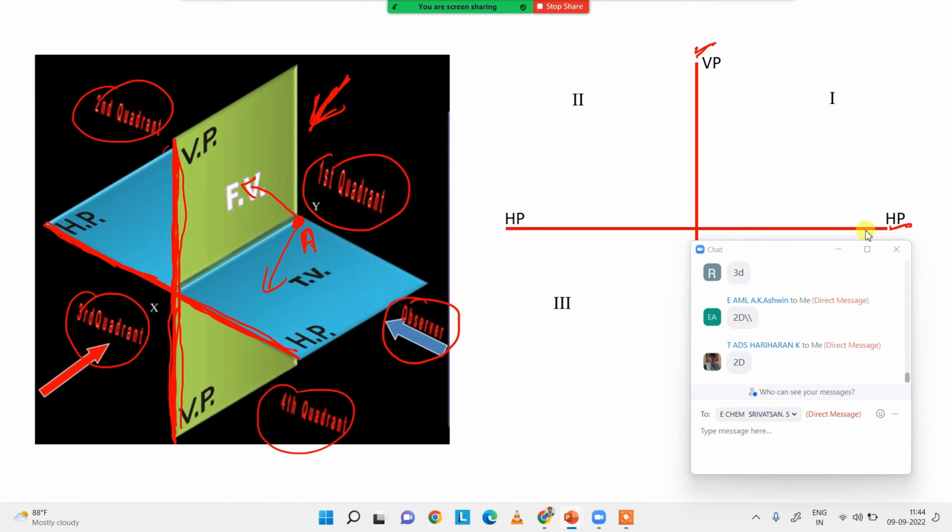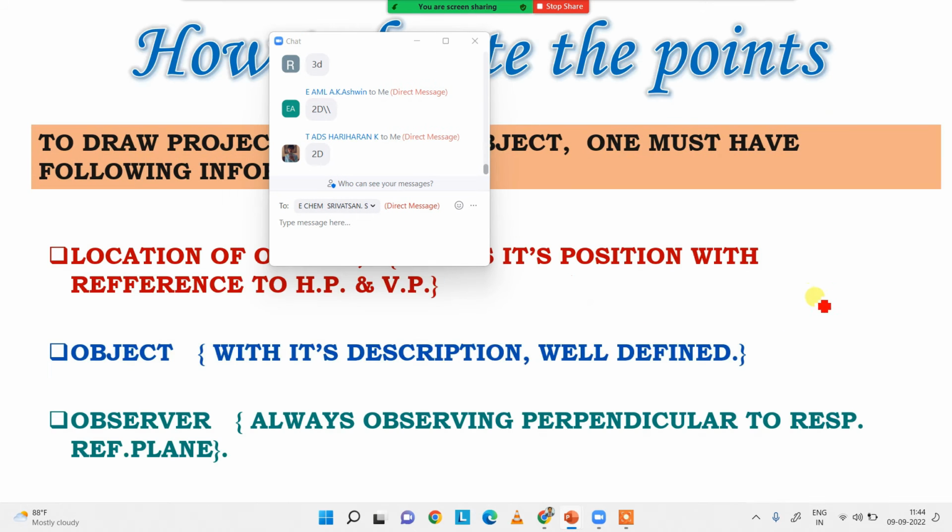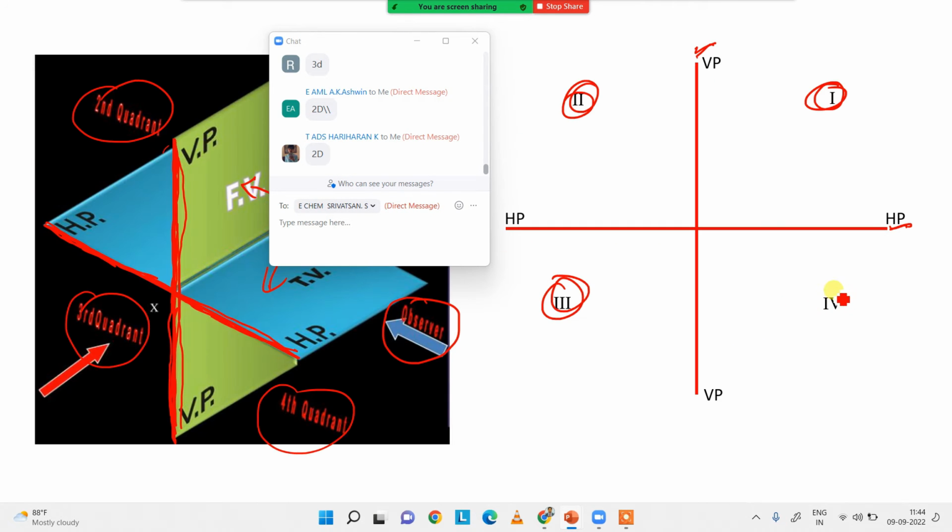So just rotate in your imagination. If you rotate the diagram around, it is a 30-degree inclination. You rotate up to 90 degrees. If you rotate, this is our first quadrant. This is our second quadrant. This is our third quadrant, and this is our fourth quadrant.